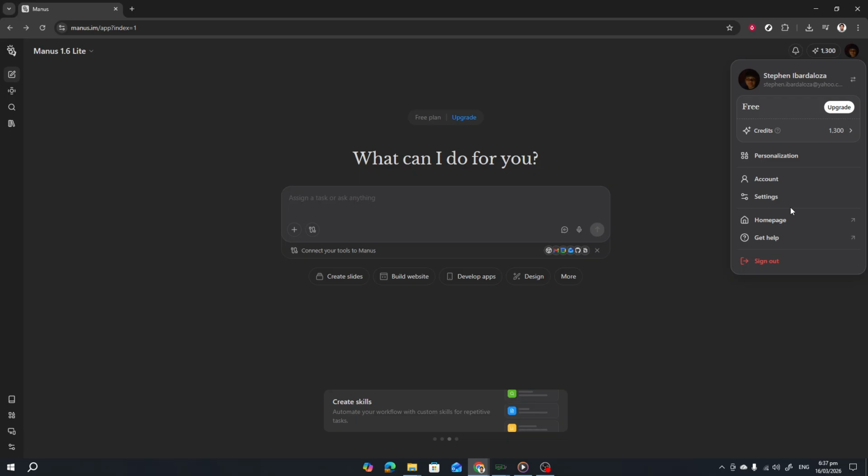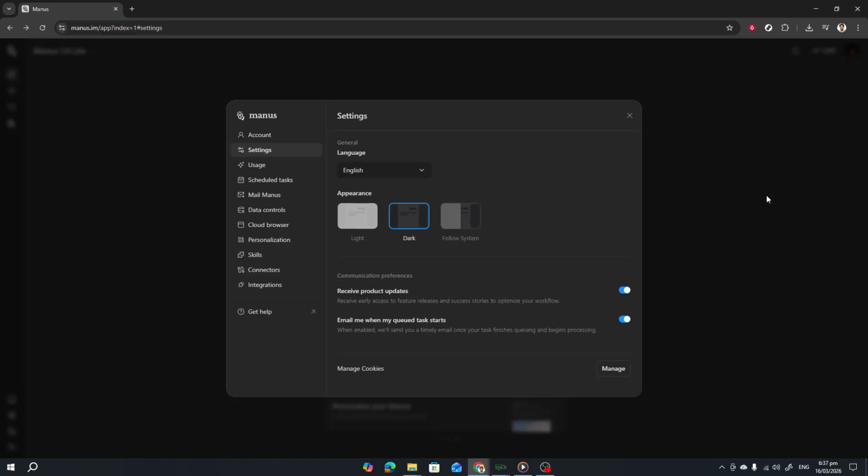From that menu, click on Settings. This will take you to a dedicated page where you can personalize your experience. Settings is where Manus AI stores account preferences, interface controls, and importantly for today, language options. Waiting for the page to fully load is helpful here since some controls may appear a split second after the main content. Inside Settings, find and click on Language.